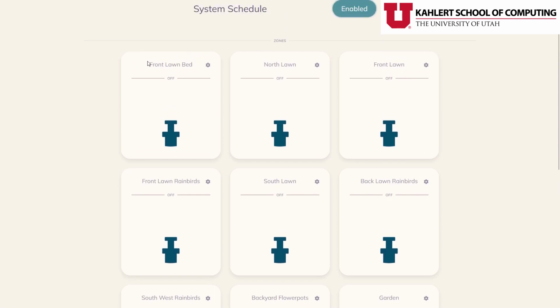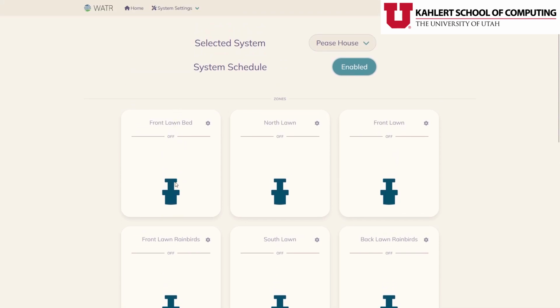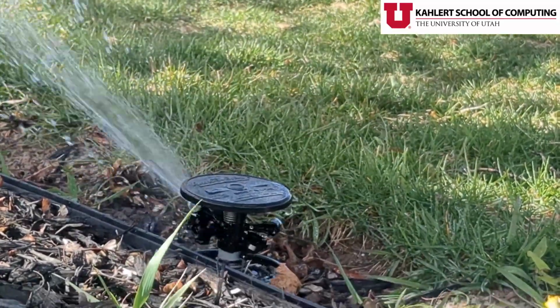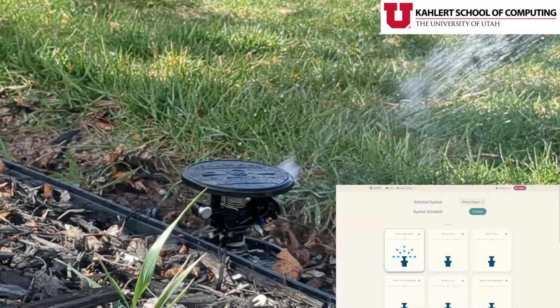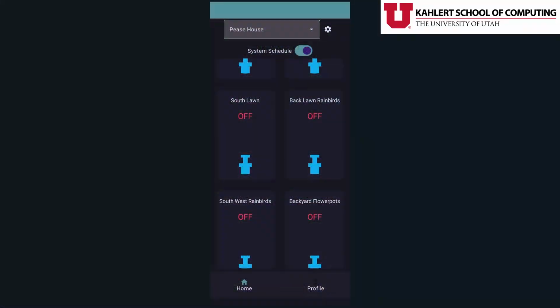Each zone card contains the zone's name, the current status, a quick edit icon, and a picture representing the current status of that zone. If we were to go ahead and click on any of these zones, we can see that the text turns on, the zone card gets a nice green border and radius around it, and the icon starts to flash, representing that the water is running to that zone. If we were to click it again, we can see that the zone turns off in near real time.